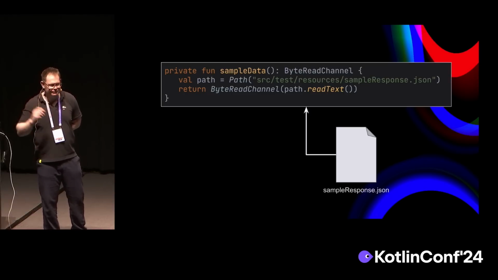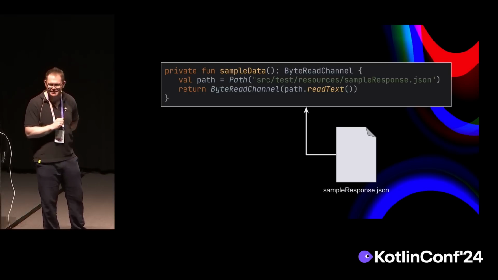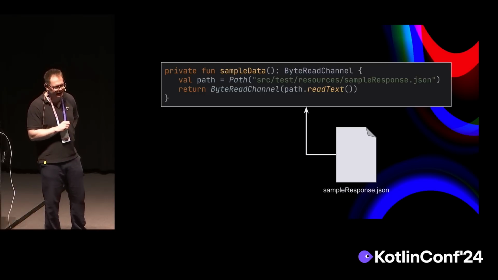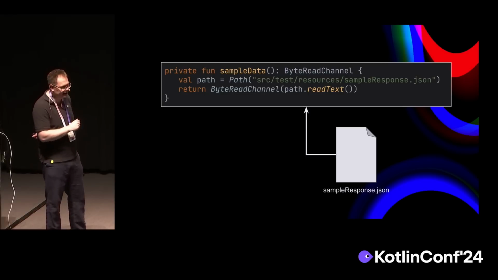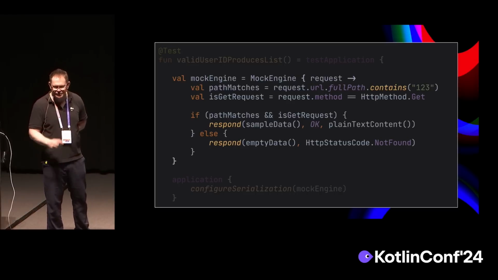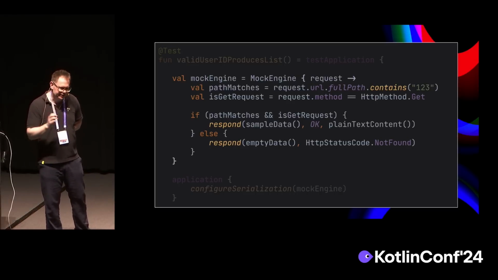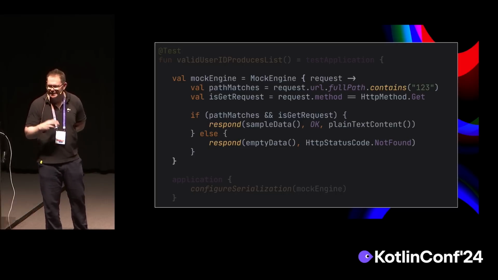So I will send a request to the server, I will get back a response, I will store that in a file, and then I can modify the response to simplify the data, and then I can write a function that reads in that file and returns it as a byte read channel. The advantage of doing that is I can then use it in this mock engine. This is what you can use to mock out the HTTP client engine that the Ktor client uses.